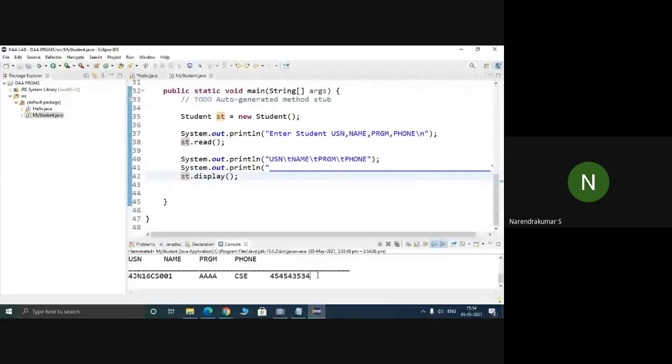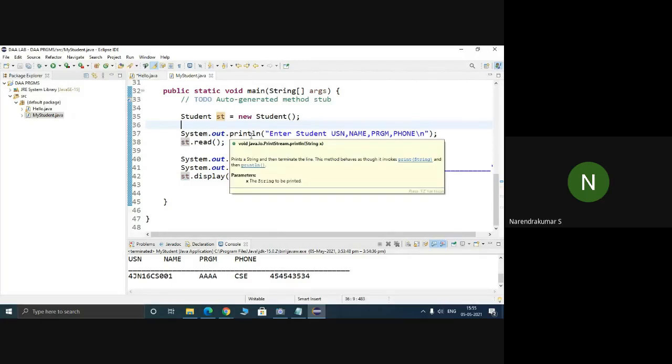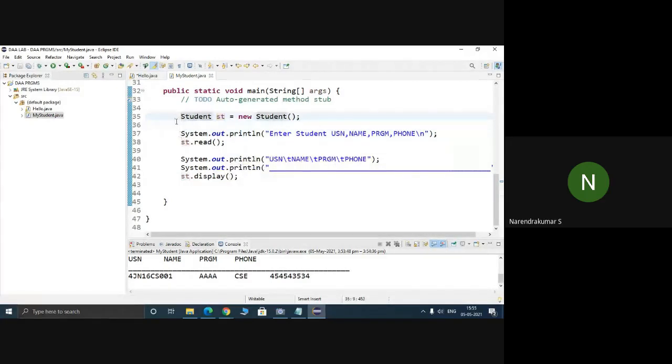Am I clear? So now here we are able to get one student record. Only one student record. So in the same way, if I ask you to maintain two student records, how exactly can you do that? So this is for reading one student record and displaying.